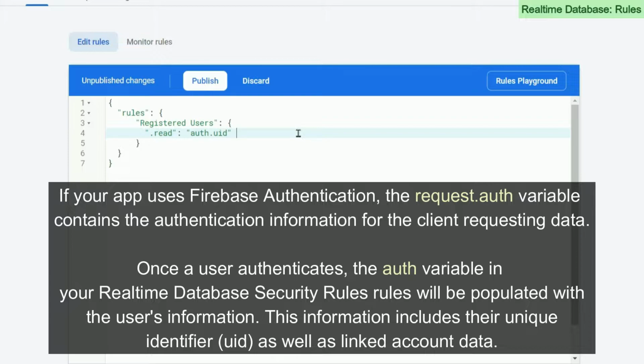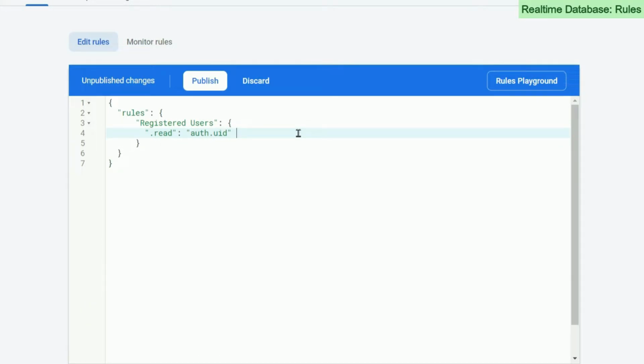In Firebase, the real-time database allows us to control data access on a per user basis using conditions, which means once a user authenticates, the auth variable in our real-time database security rules will be populated with the user's information. This information includes their unique identifier, which is the UID. Now let's see how we can obtain the UID of the user and check whether it is null or not. For that, just write auth.uid not equals null.